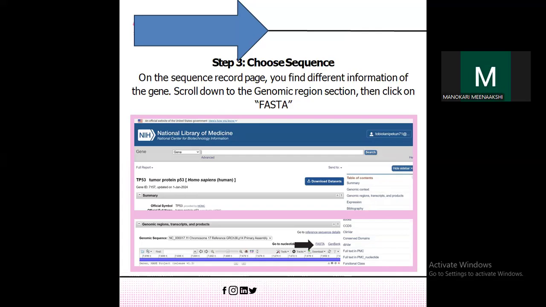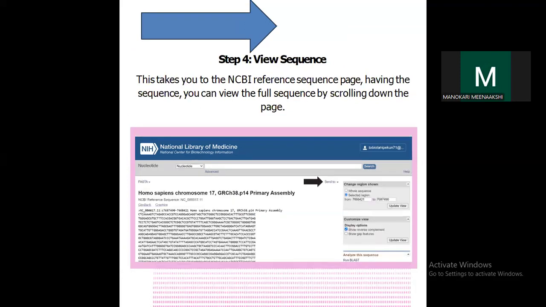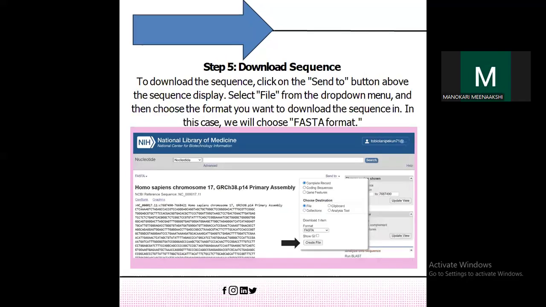As you can see the Send to option, you can click on that, and you will find the FASTA page. This will take you to the reference sequence page. Gradually, you can view the full sequence by scrolling down the page after clicking on the FASTA sequence. After that, our next step is how to download this FASTA file.